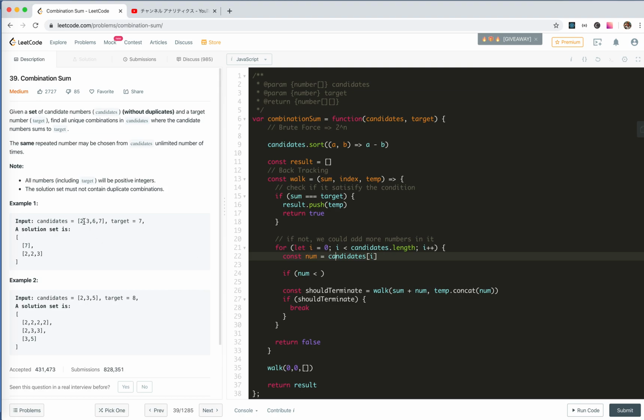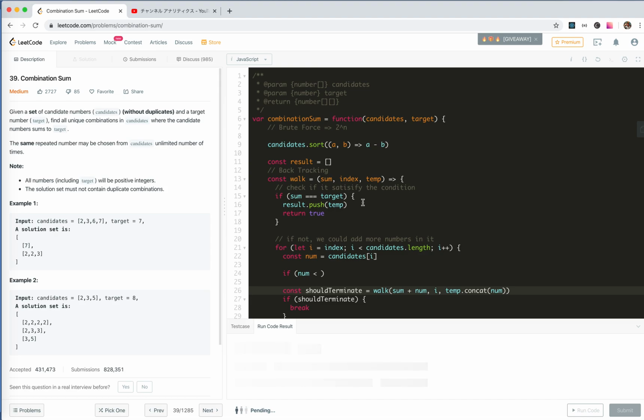Okay, if the index is 0, we start with index. And yeah, the first one is 2, 3, 6, 7. And next one, we should walk with a 2 and start with I, which is 2 itself. If we walk 3, we should start with 3, which is 1. Yeah, this should work. Let's run the code.